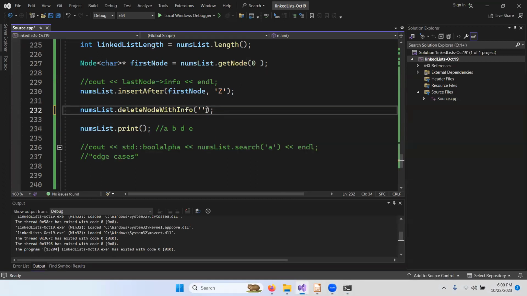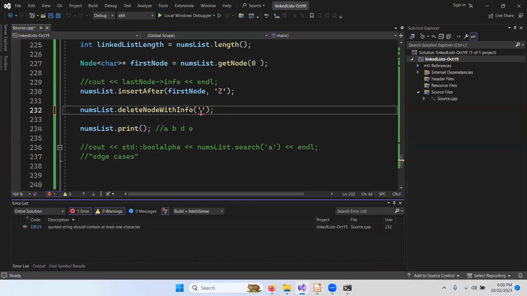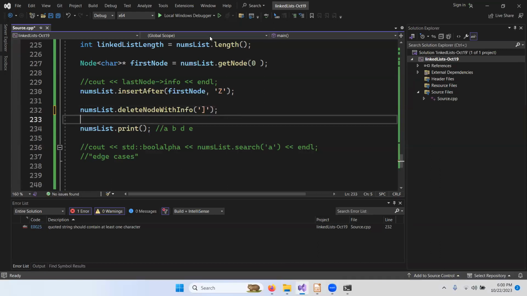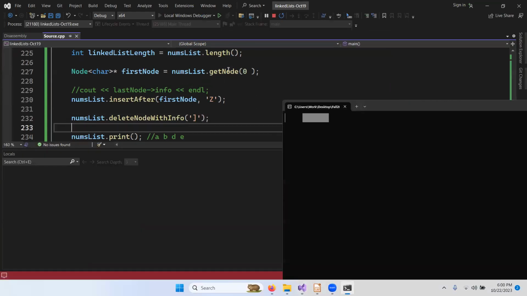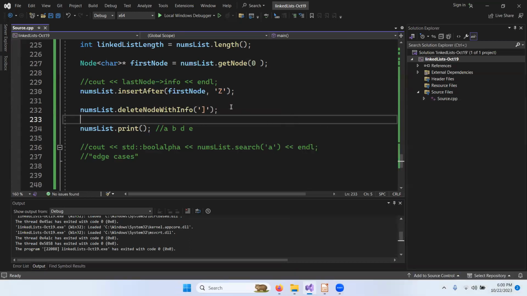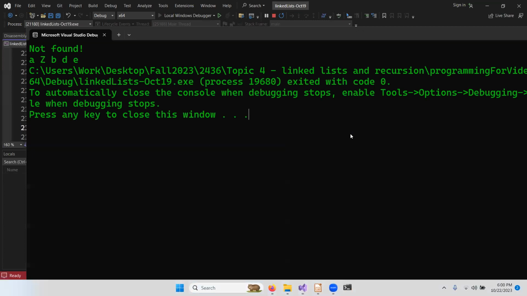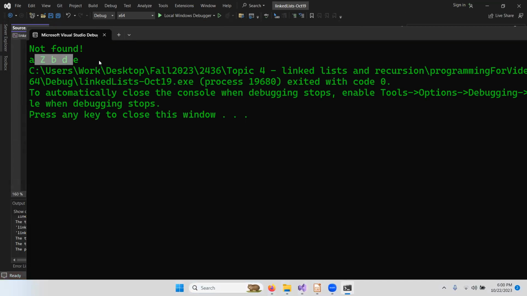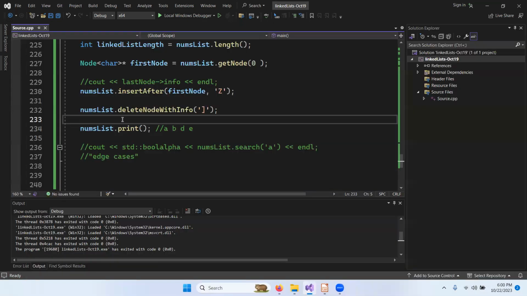So what about that symbol? Is it in our linked list? Not found, and we print A, Z, B, D, E. So it's also nice to go ahead and print that list again just to make sure that our delete node with info function didn't do anything unexpected. Not anything obviously unexpected, at least.